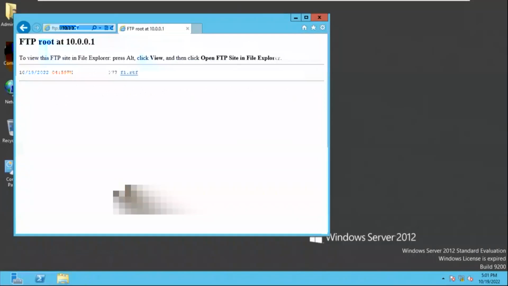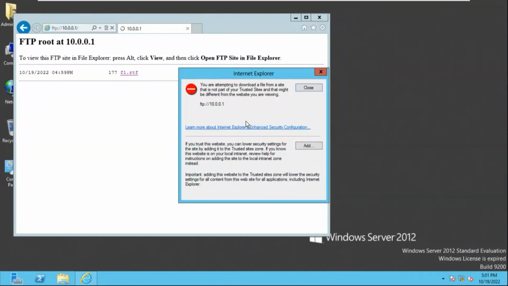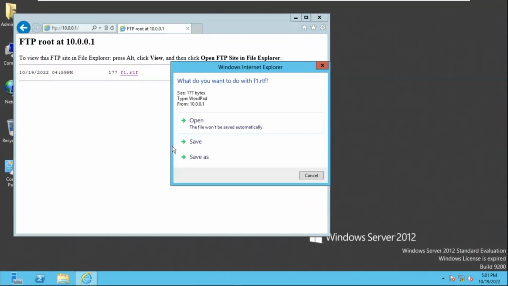Now click on the data you want to access. Add, click on that, add, close. Now you are able to save it or open it. This is nothing but your downloading. Just go to the browser, give that and access. So this is your downloading.